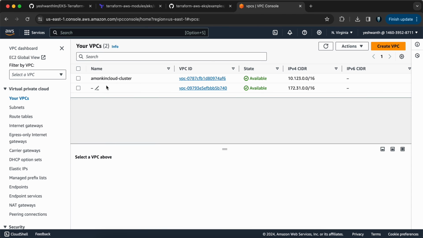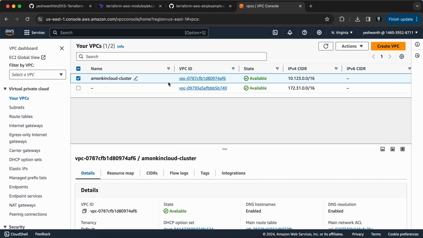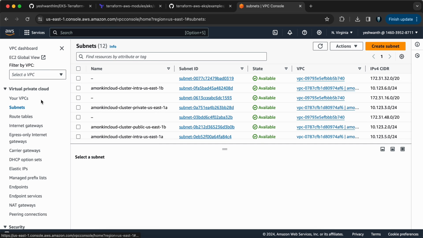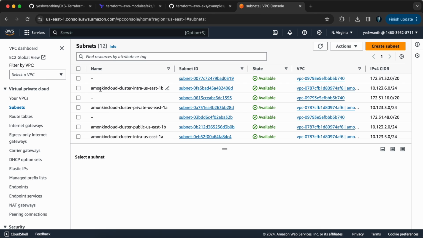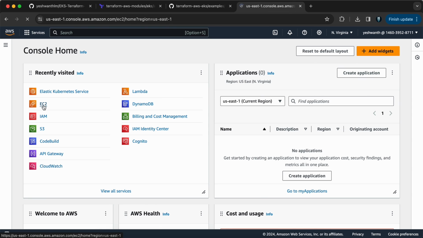If I go to VPCs, you can see it is also named VPC Monk in Cloud Cluster, and this is the CIDR. This is the VPC ID, and it also created the subnets. These are the 6 subnets that we created, and this is in place already. Now let's also verify if the nodes are up and running.